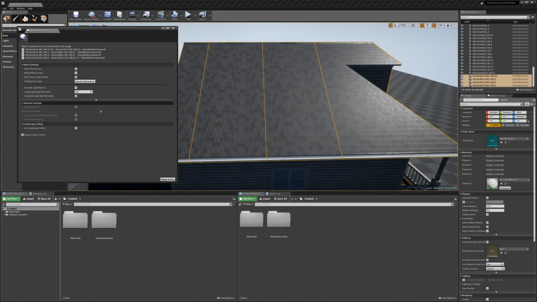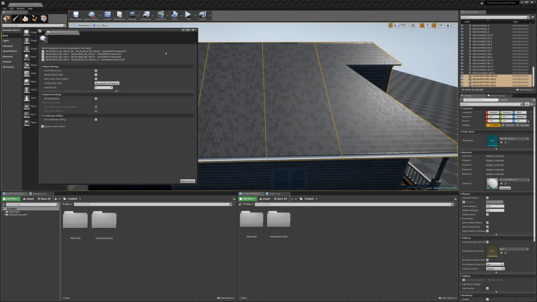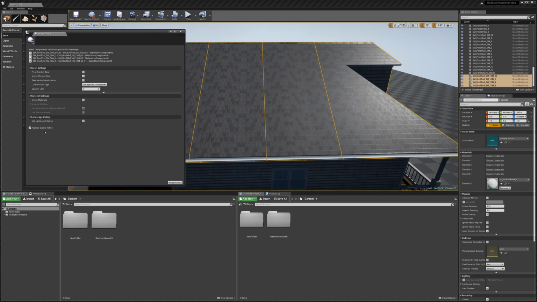So once you have the correct settings for your engine version, you're going to want to make sure replace source actors is ticked. If you don't see these options, you can click the down arrow and show those. You're also going to want to use specific LOD and set for 0. Again, this is for 4.18 and 4.19.